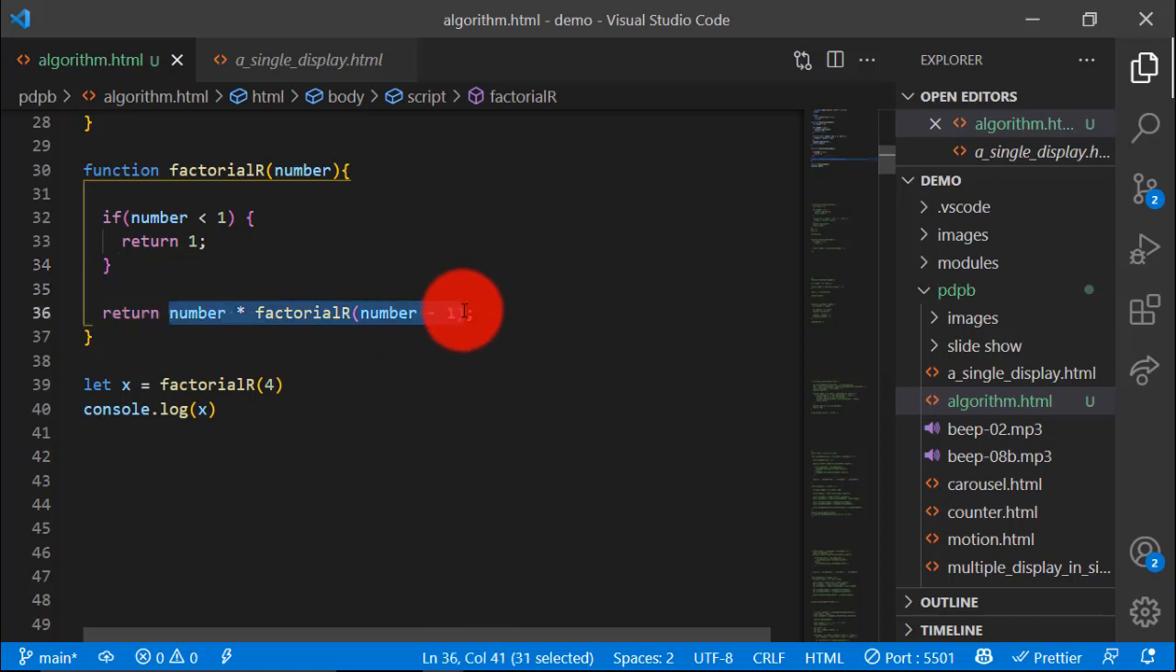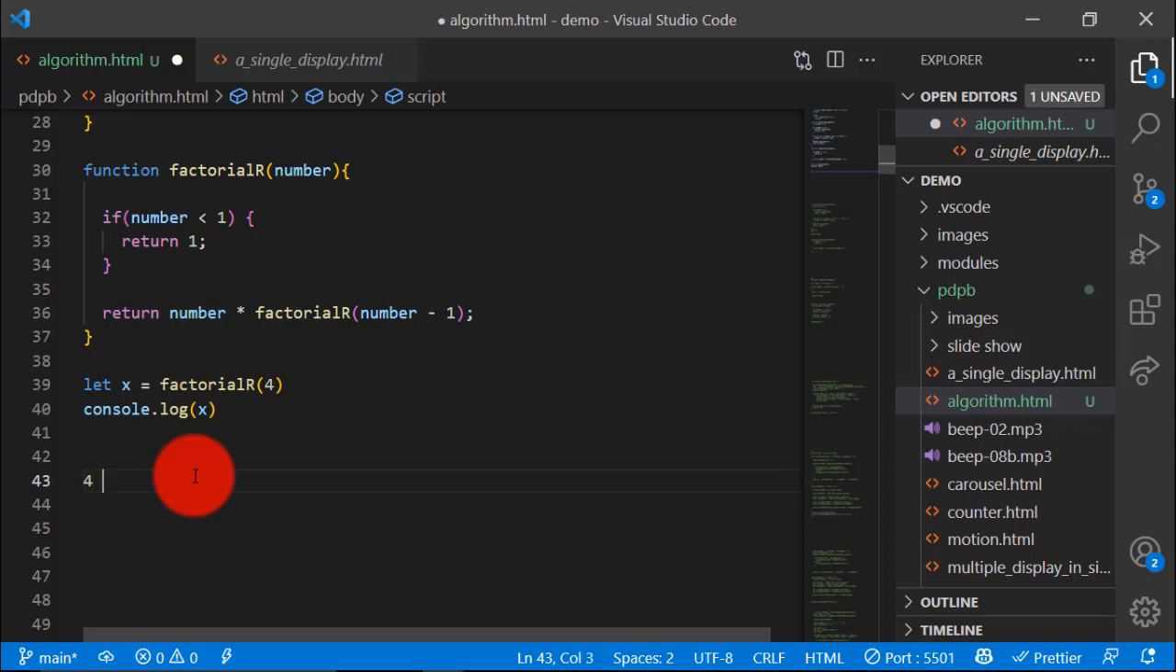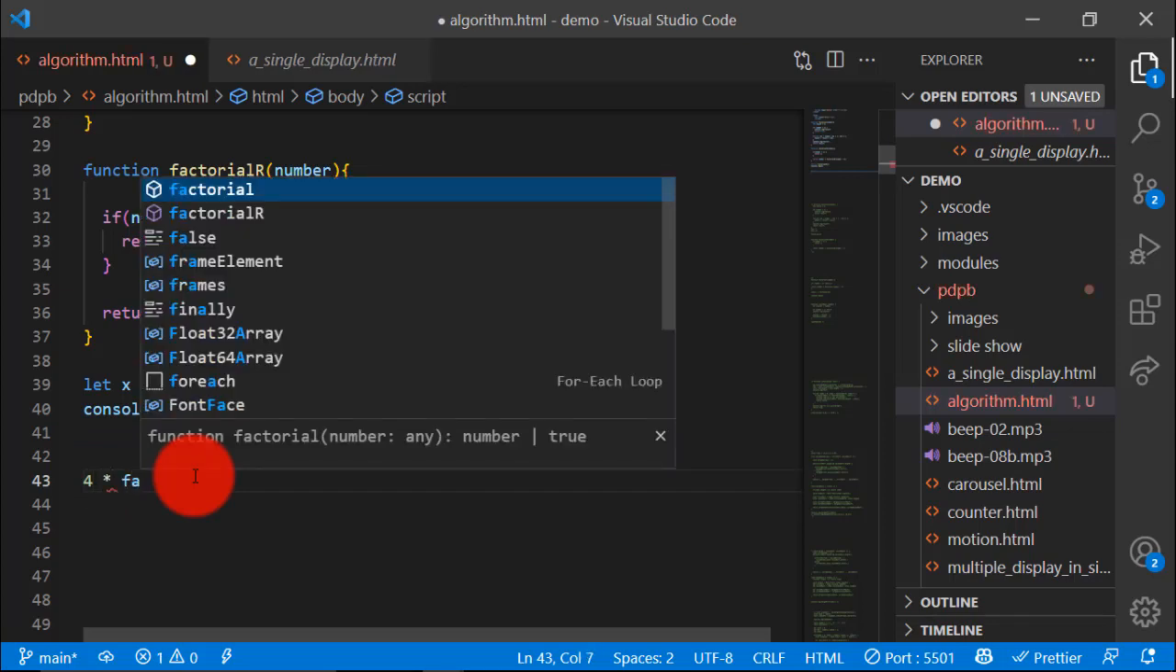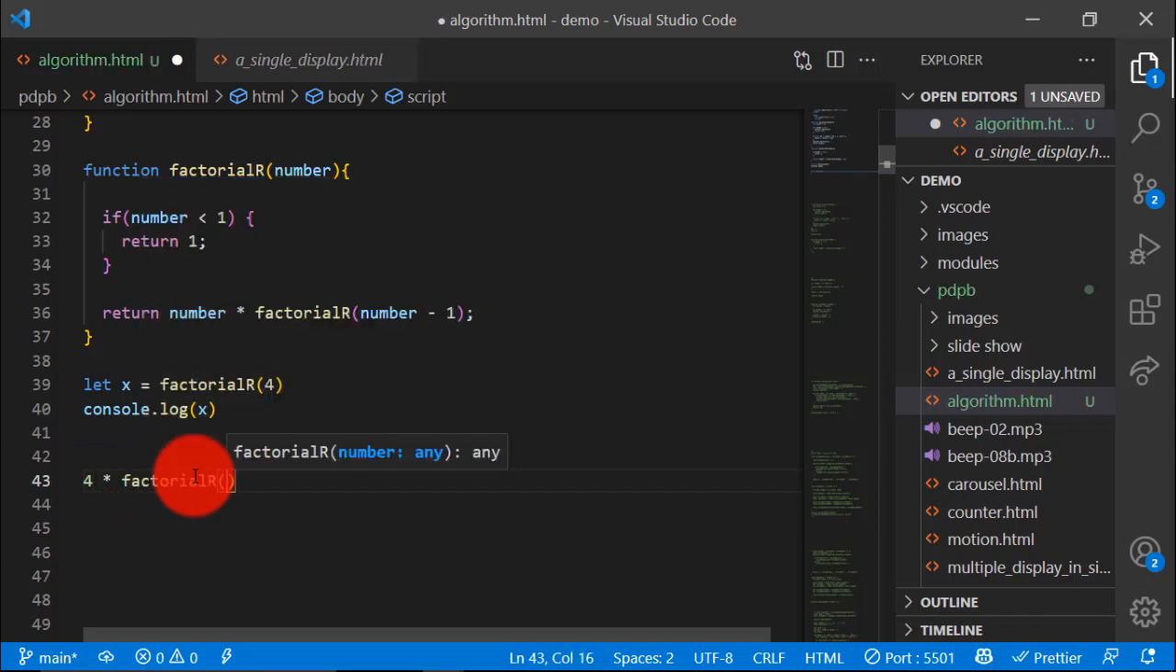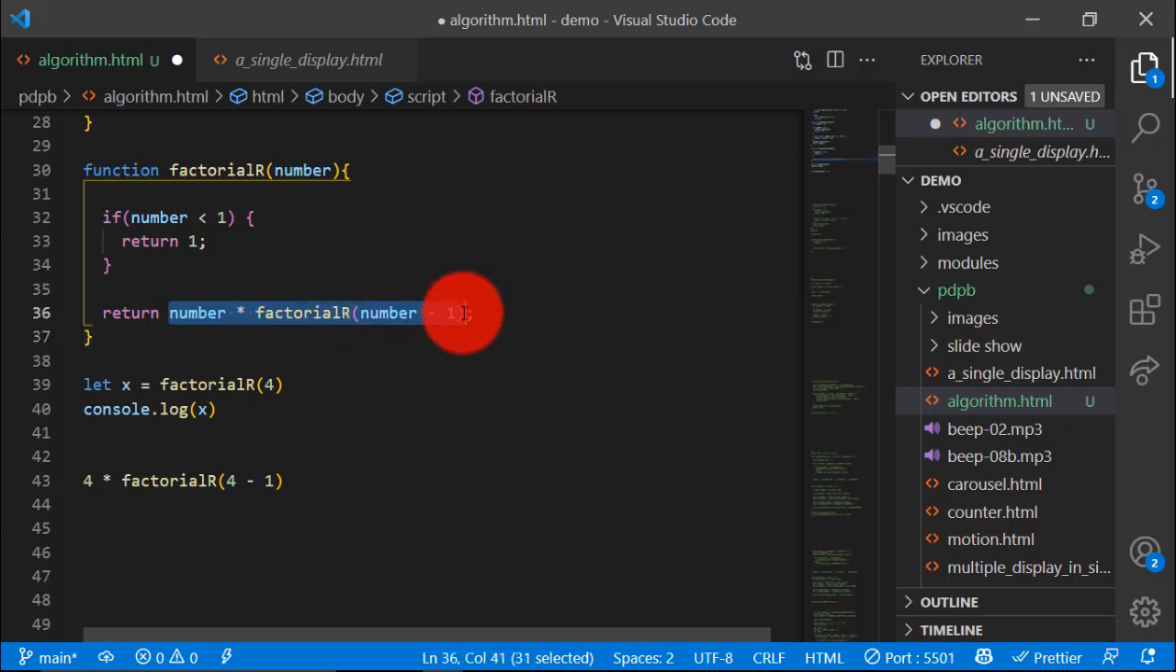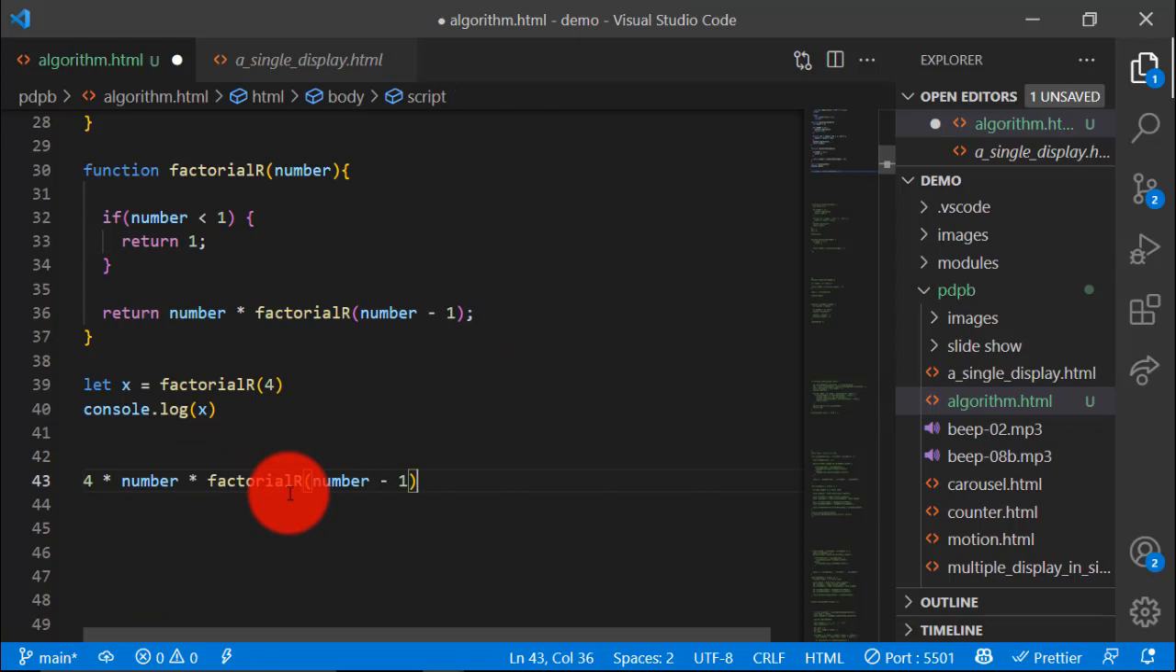This is the first operation. We have this, right? The number is 4. We have 4 multiplied by factorial of r, which is 4 minus 1. Then this one is number already, and this one will call the function on itself, right? It will come here and it will return this again. So it means this one will be translated to this, right, by the time the function completes its operation.